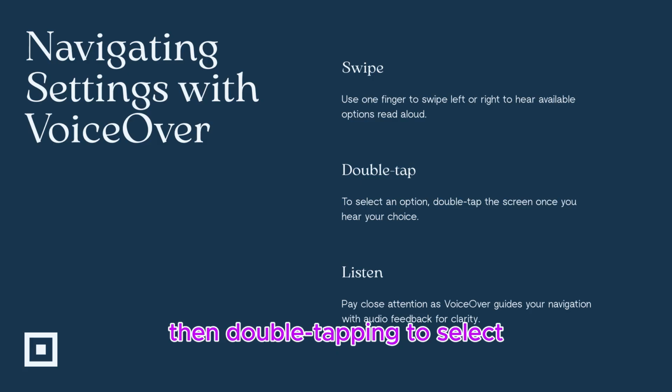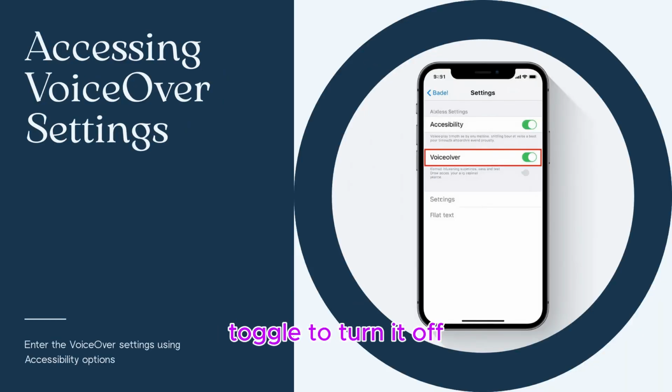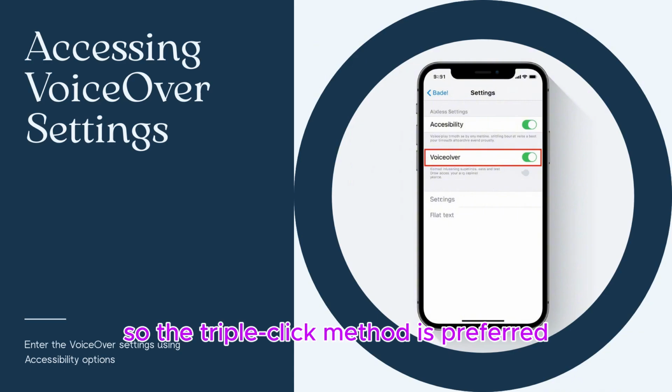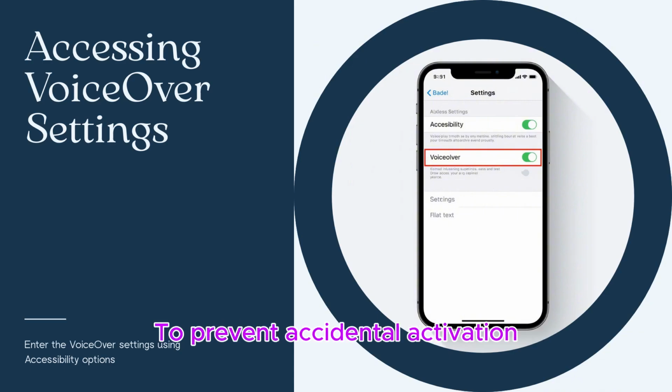Then double tapping to select, tap once on VoiceOver, then double tap to enter. Double tap the VoiceOver toggle to turn it off. This can be challenging, so the triple click method is preferred to prevent accidental activation.